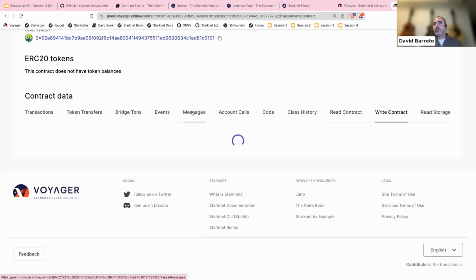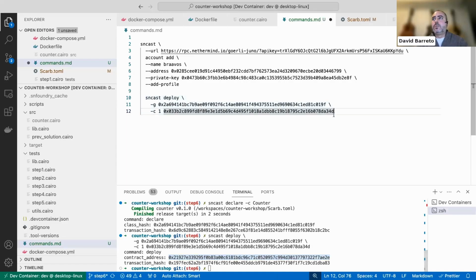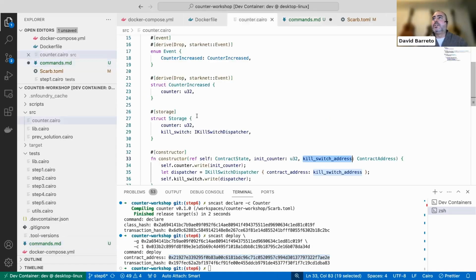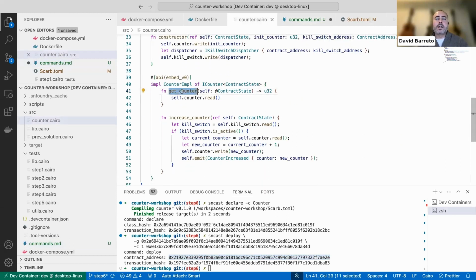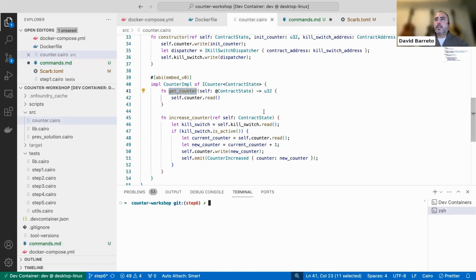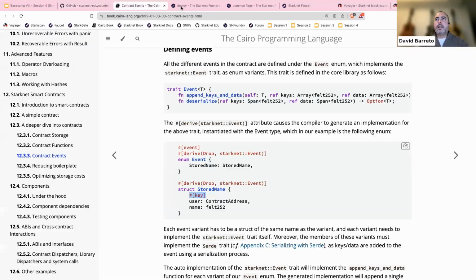But we can actually interact with it with the CLI as well. So I mentioned that you can interact with the read-only functions like get counter using a call, which is free. You don't pay gas fees. So let's do this first. Let's try to interact with get counter and get the current value.